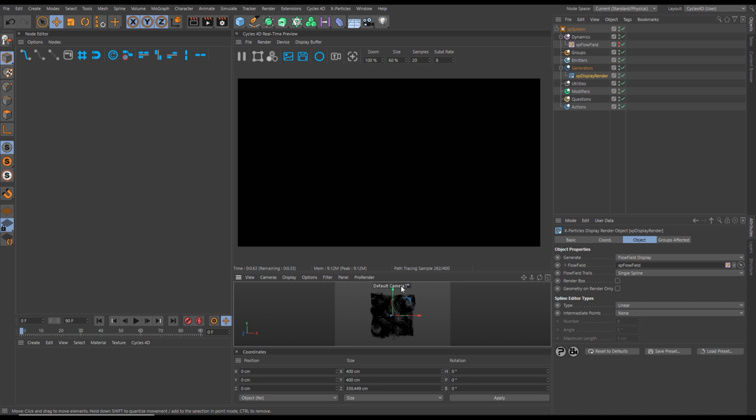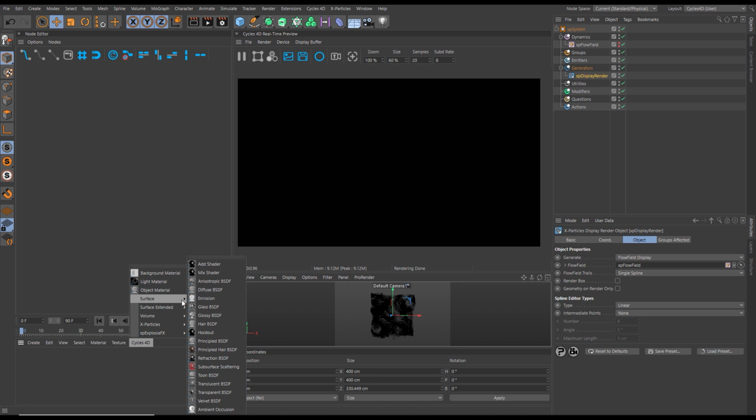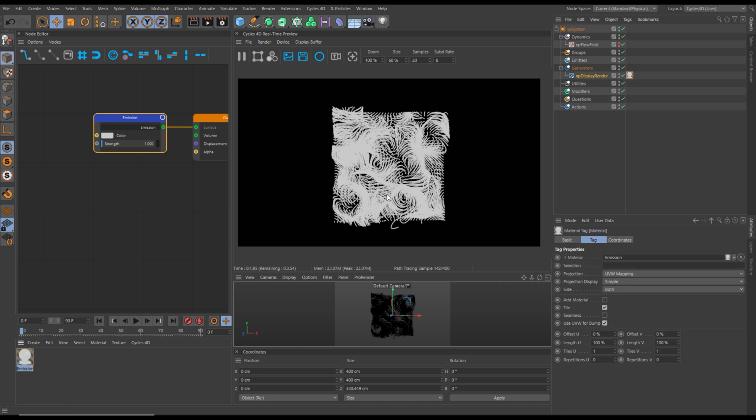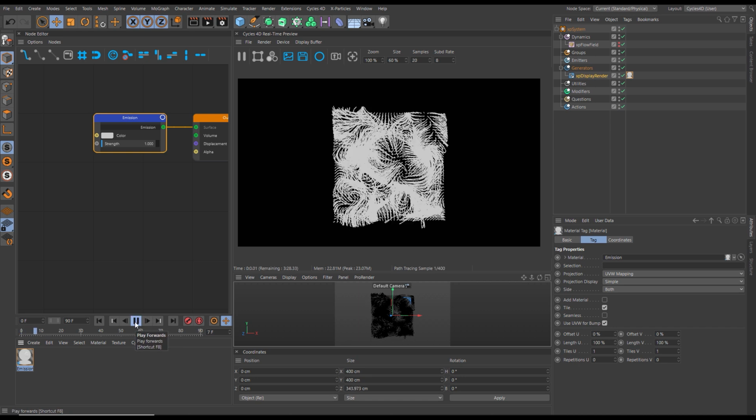But these aren't the flow field display trails. These are generated trails which this display render has created, and we can render these. So let's go to our Cycles 4D material menu. We'll go to Surface and bring in an emission material. Let's drag this onto our display render object. And now look, we are rendering with just an off-white emission texture on our trails, and this will update in real time and animate through. All right, so that's pretty good.